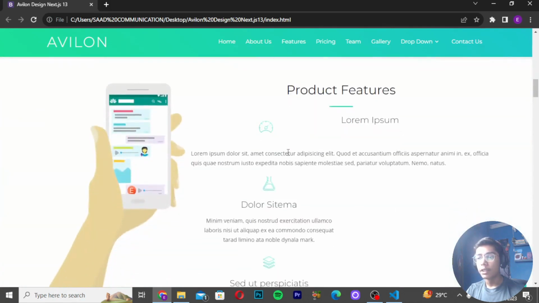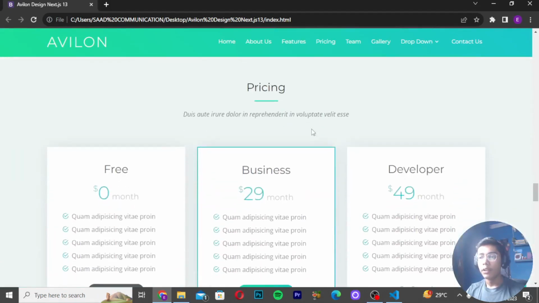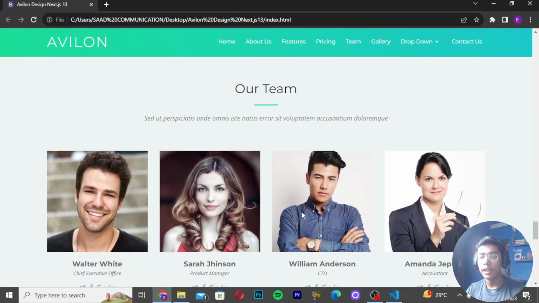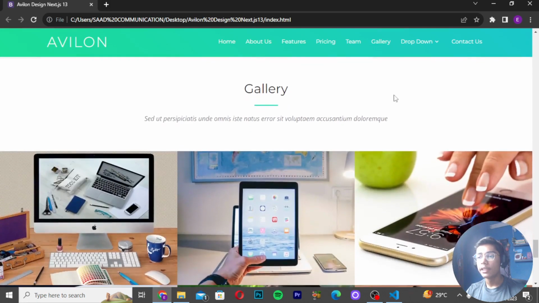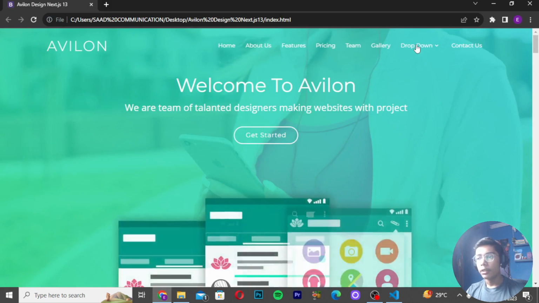Then these are the features which you will be providing to your customers, and this is the pricing from where users can purchase. And then this is the team section, which is also called testimonial, and these are the names which I have written here. Then move on to the gallery, and this is the drop down, in which we are getting some drop down menus. And these drop down menus I have only created to show you how you can create them, but I have given nothing in these drop down menus.